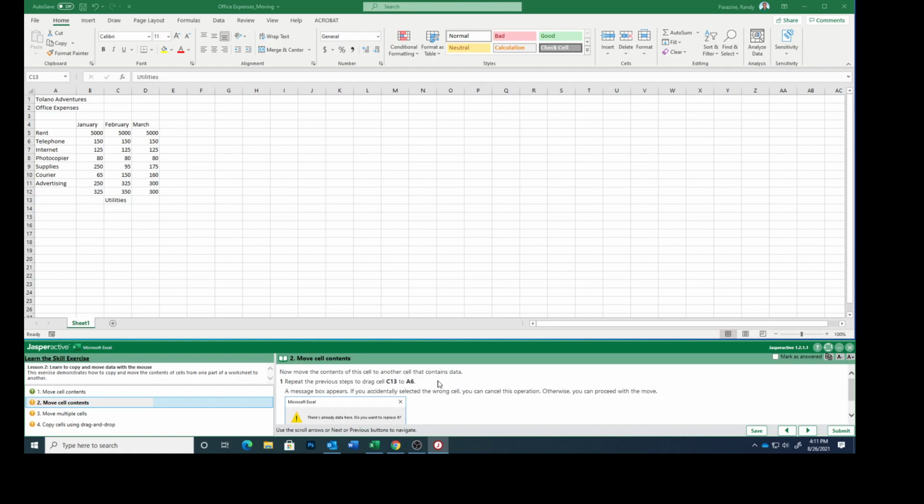Now move the contents of the cell to another cell that contains data. Repeat the previous steps to drag cell C13 to A6. So click in cell C13, make sure you have that little arrow, and we're moving to A6.